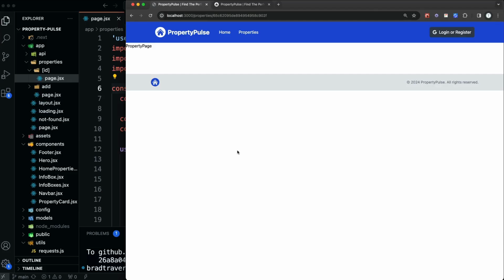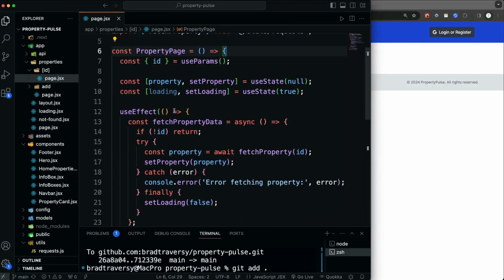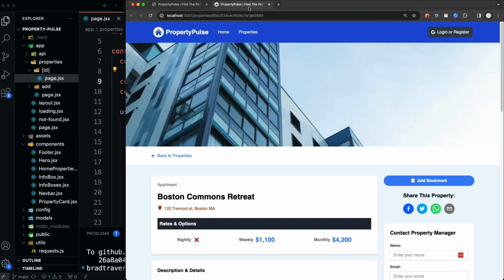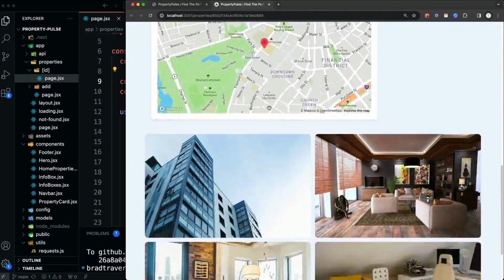All right, guys, so now we want to do the single page, the single property display. We're already fetching the data. We have it in our property state. So it's going to end up looking like this.